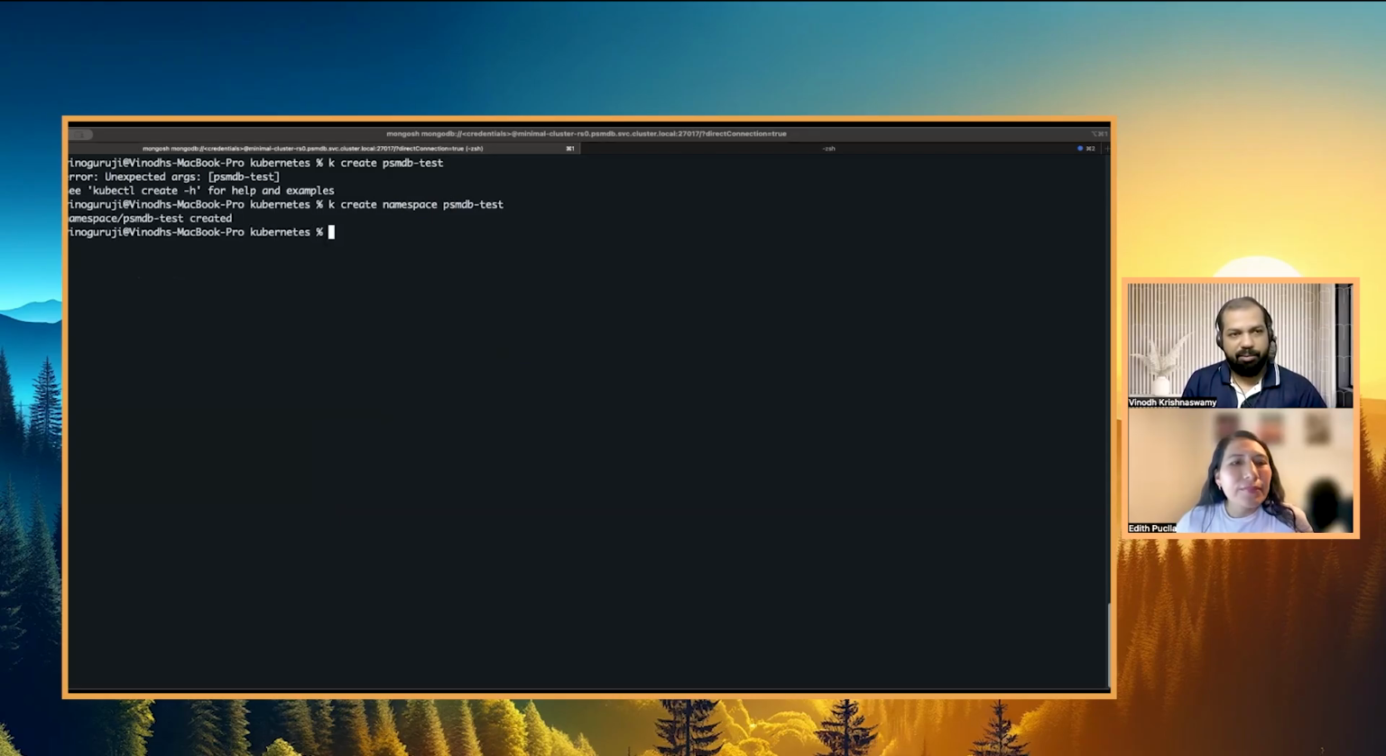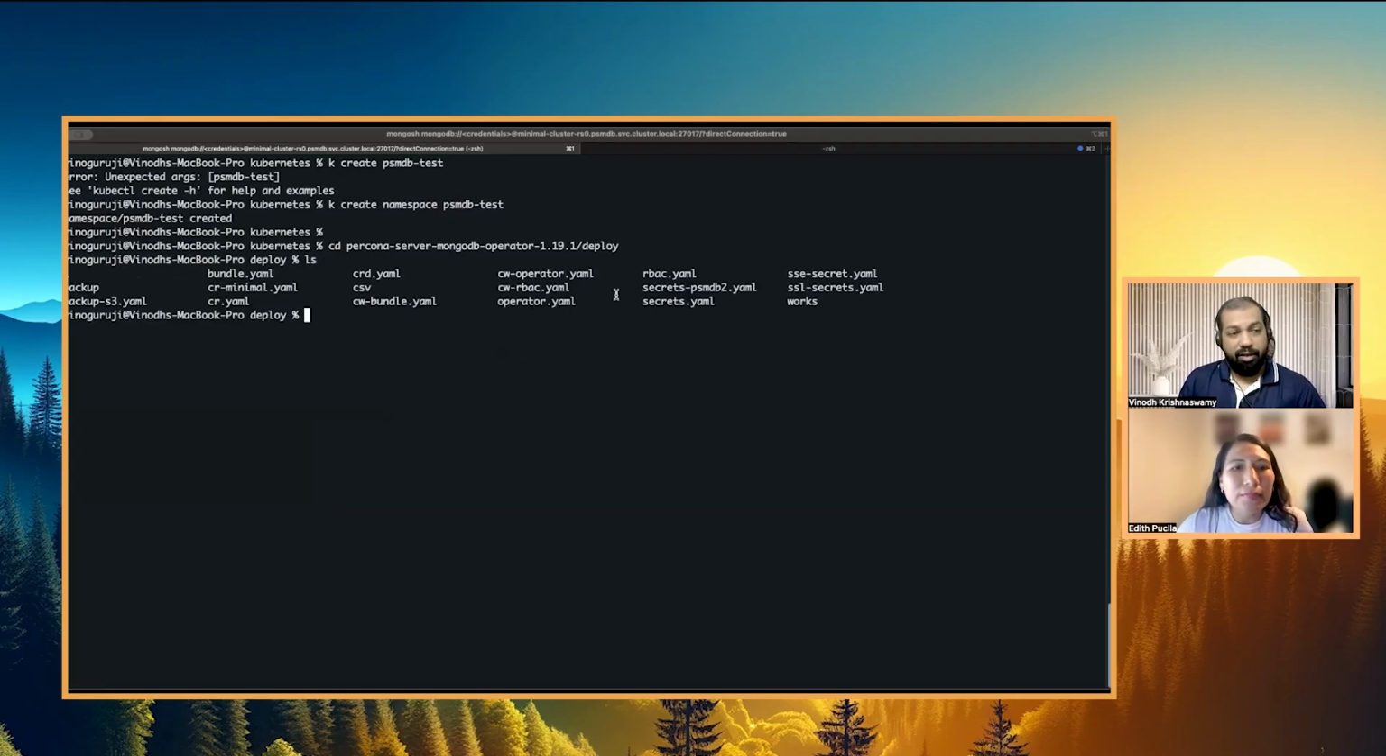Okay. So the namespace is created and I'm going to use Percona Server Operator 1.19.1, especially here. If you want to download, we have a GitHub project available. You can download from there, and you can see a lot of YAML files already available here.